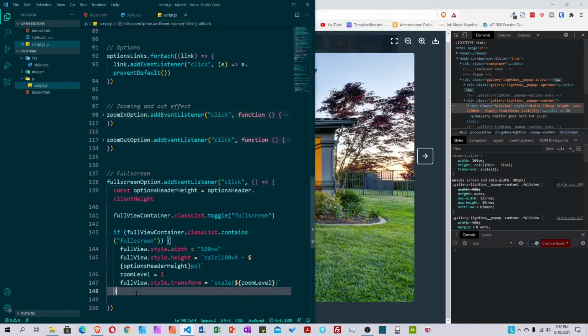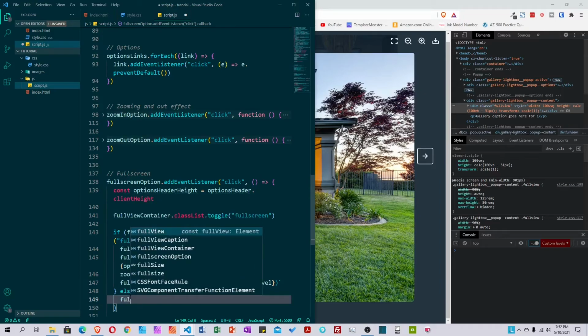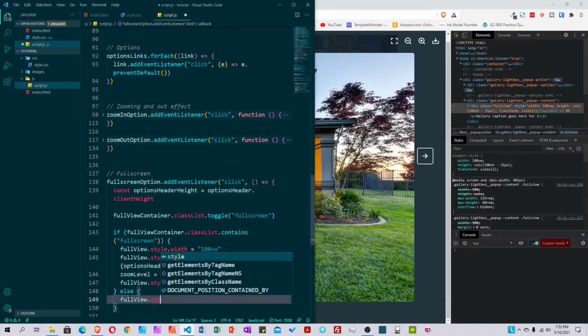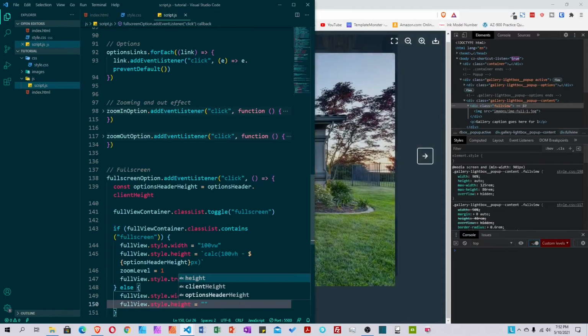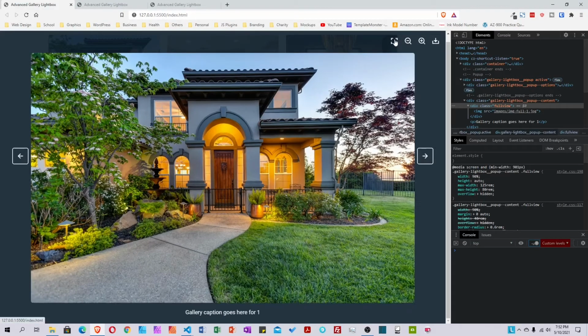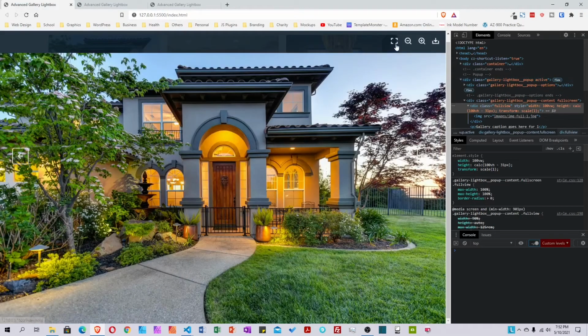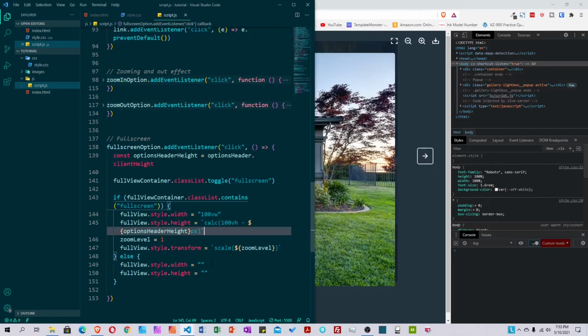So all we have to do, if it doesn't have the full screen class, is add the else clause. All we have to do is full view, that style width, set it to an empty string, and we do the same thing for the height also. So let's look at that. Now I added everything. So that's it for the full screen.